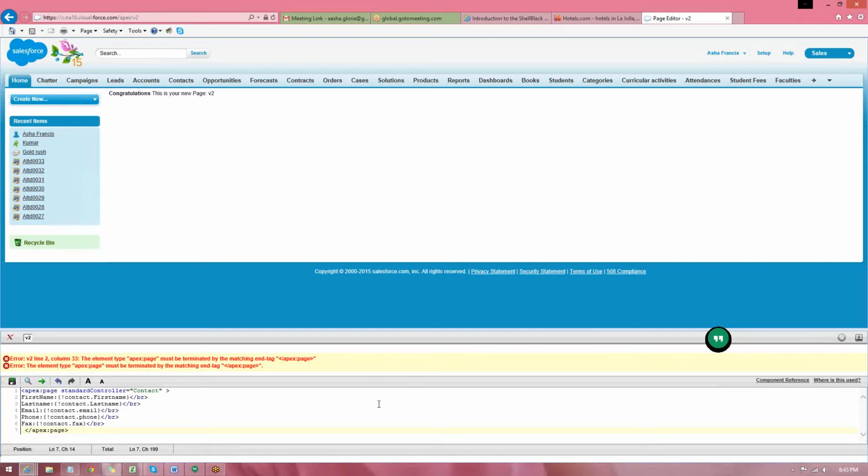V2 line 2 column 33. The element type apex page must be terminated by matching end tag, which I think I did, but... Okay. This line break that you're giving now, that slash comes after BR. Achha ji, got you.